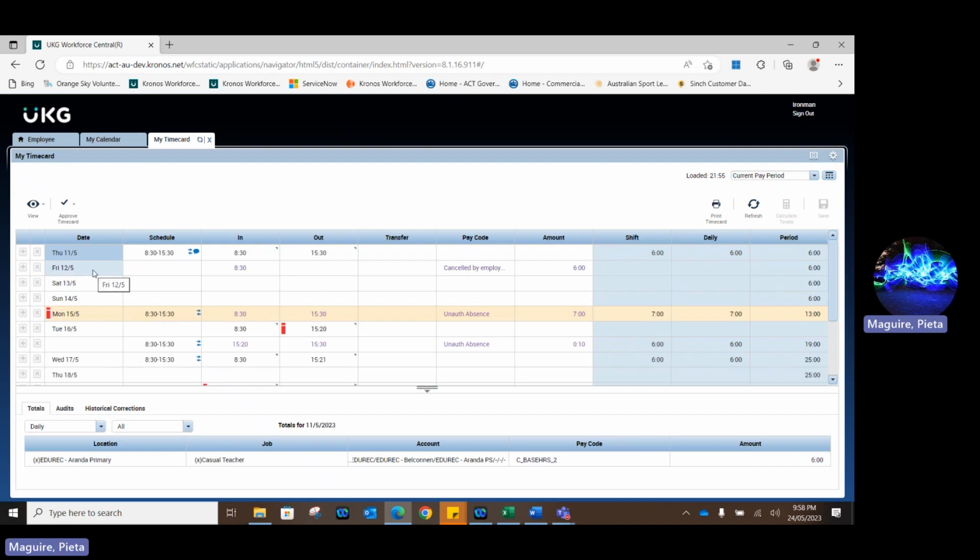On the next day, the Friday the 12th, if you remember back from the My Calendar, this day was a cancel by employee amount. So that's here in the time card, just showing that the shift has been cancelled. It's there for 6 hours, but you can see down the bottom here that there's no data to display. So Kronos isn't calculating that as a leave amount or anything like that. So it's just reflected here in the My Time card, just to give you an indication that that shift was cancelled.